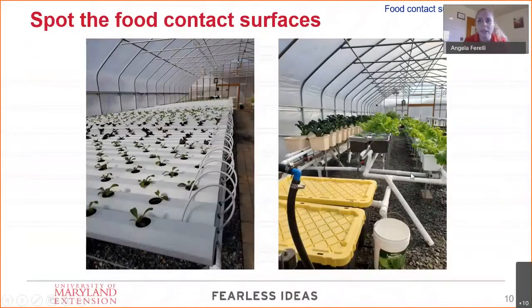Okay, so similarly here, food contact surfaces in these pictures, I would say we've got the troughs are food contact surfaces because as the pieces of lettuce are growing, the leaves are touching the sides of the trough. So those are food contact surfaces. And then I would also say the recirculating water tank, although the water tank itself is not a food contact surface, it should also be cleaned and sanitized at a reduced frequency because contamination here can lead to contamination into our irrigation water. And we definitely don't want that.